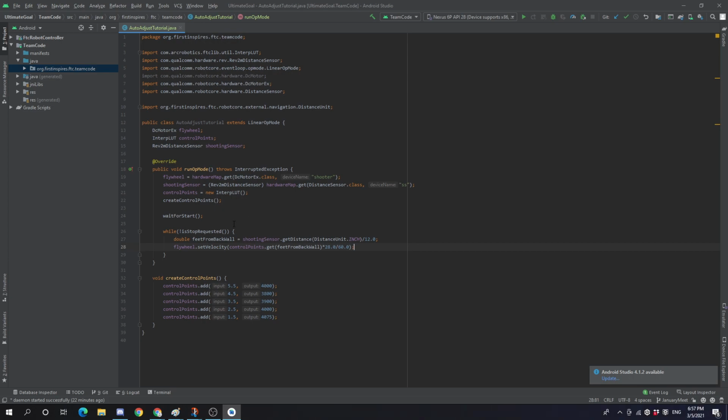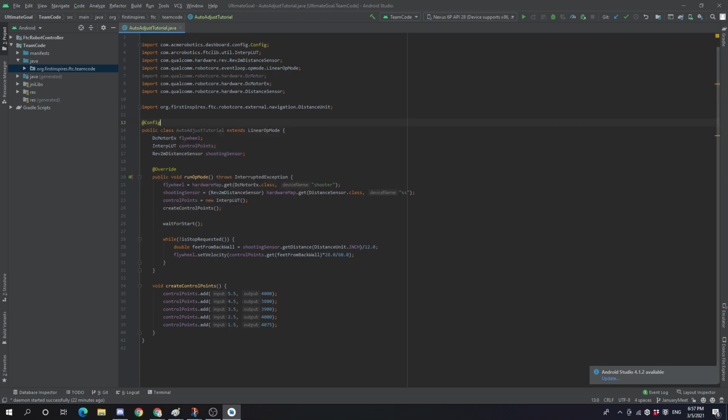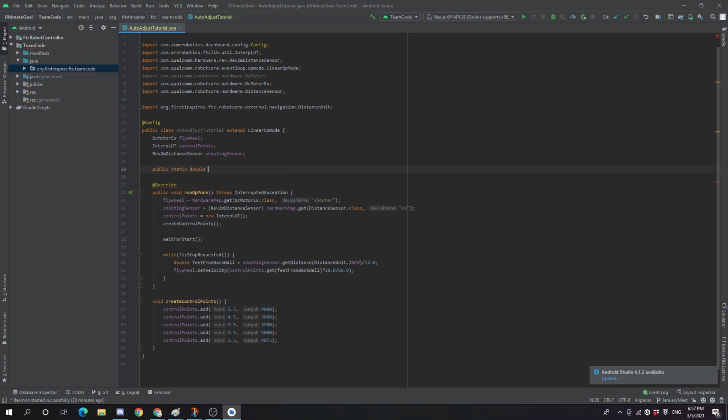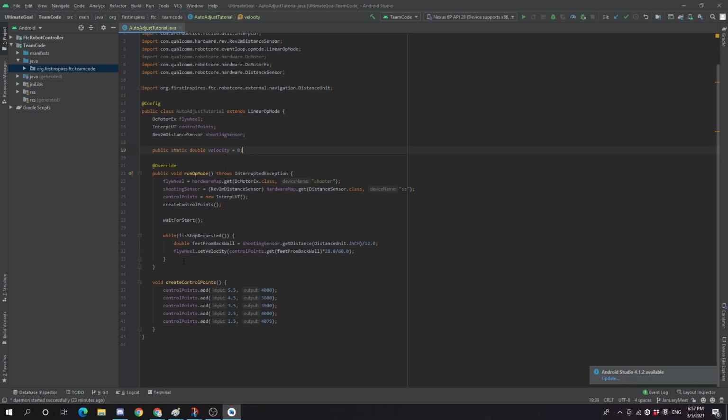But just for the sake of making this tutorial a bit easier for you to tune, I'm going to do one more thing. So if you have FTC Dashboard installed, you can say @Config. And if you're tuning something, what you want to do is make a public static double variable. And let's say this is called velocity. And you can just set it to whatever value you want to start off with. And what @Config allows you to do is edit your FTC Dashboard values live using that software.